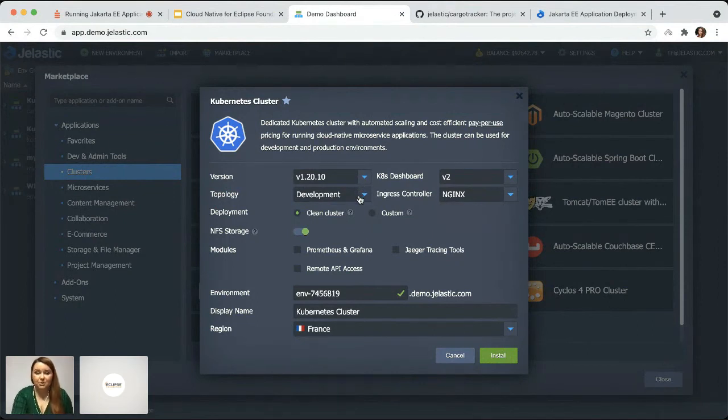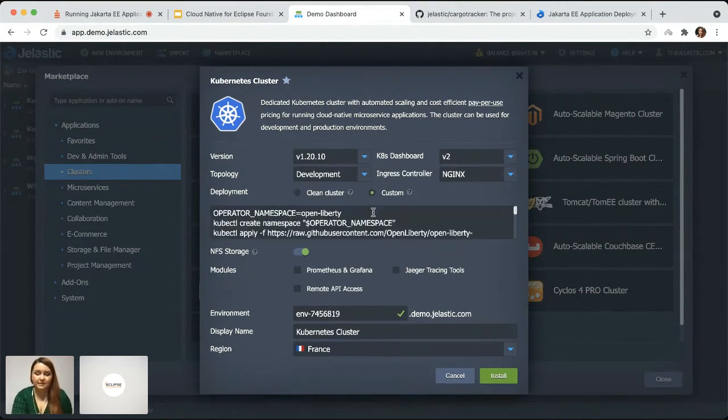Also, there is a choice between two different topologies. One of them is development, that goes with one control plane and one worker. And as well, there is a production option with several workers and a more highly available cluster. So you can run Kubernetes as a totally clean cluster and then deploy something inside, or you can at once have some custom stuff inside. By default, Jelestic provides Open Liberty inside that can be deployed together with creation of the cluster. But of course, you can change this.